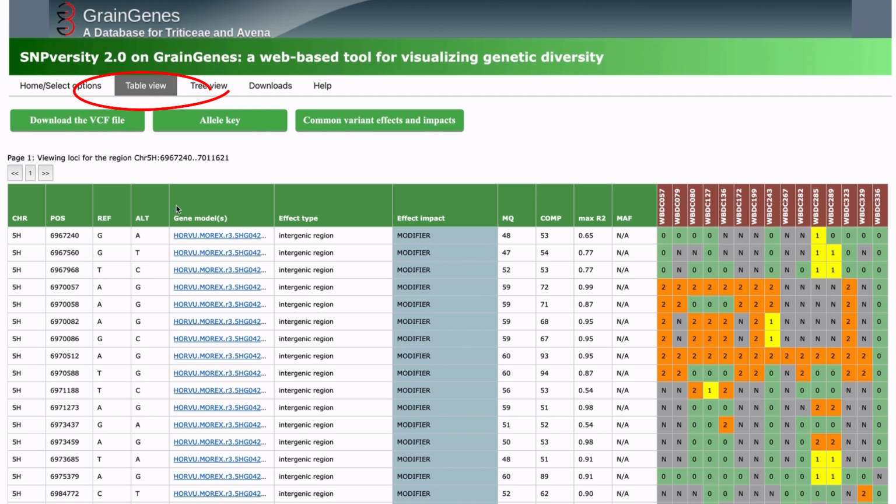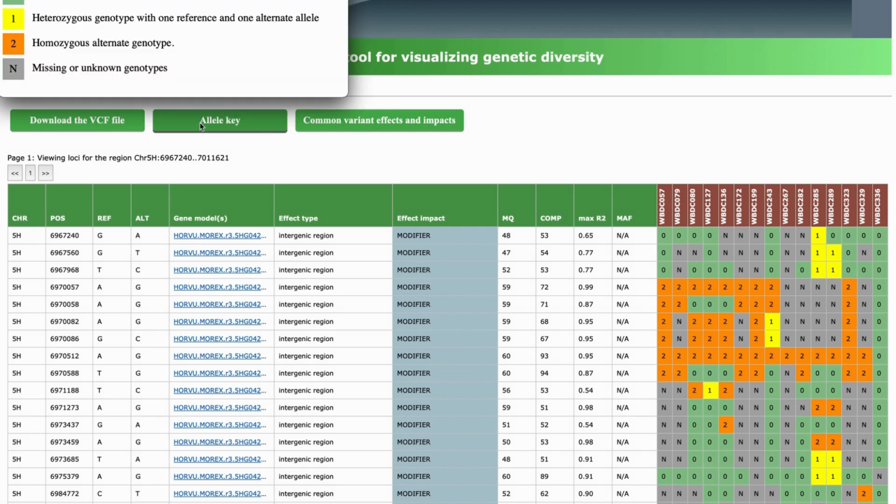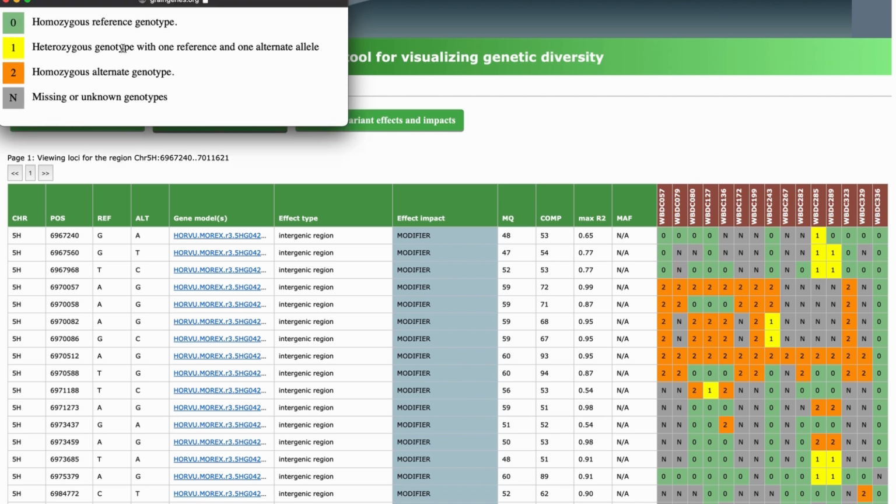Step 4. View the table. Click the Table View tab. For regions under 1 megabase, you'll see a color-coded table. Each row represents a variant position. Genotypes are coded as 0 homozygous reference, 1 heterozygous, 2 homozygous alternate, N missing data.